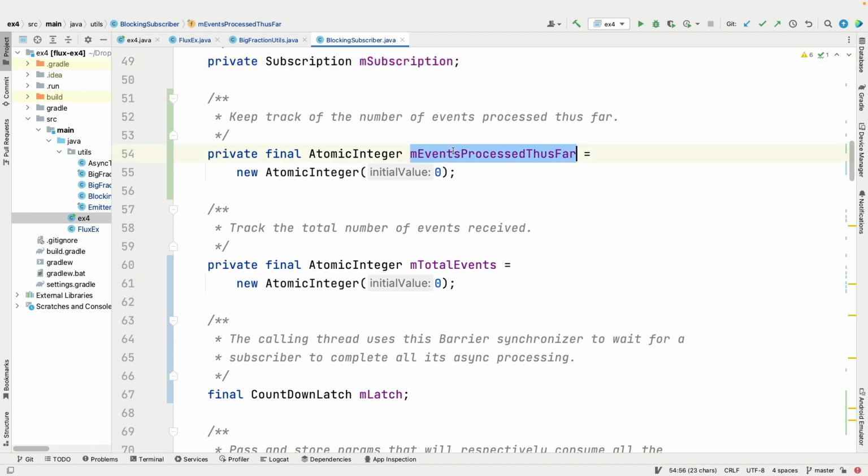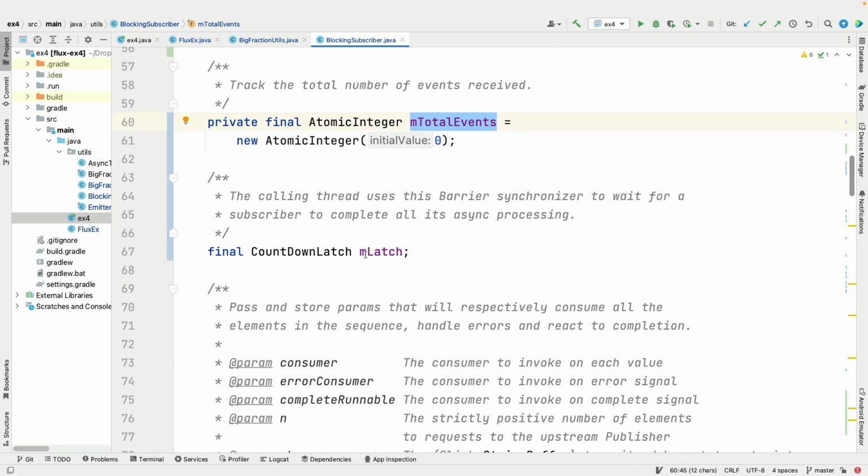We have a couple of atomic integers, which we use to keep track of the number of events processed within a chunk, as well as the total number of events. And then the last field we have here is a countdown latch, which is a cool Java synchronizer that can be used to allow the calling thread to await all the asynchronous processing to be done. And you'll see how that gets used in a second.